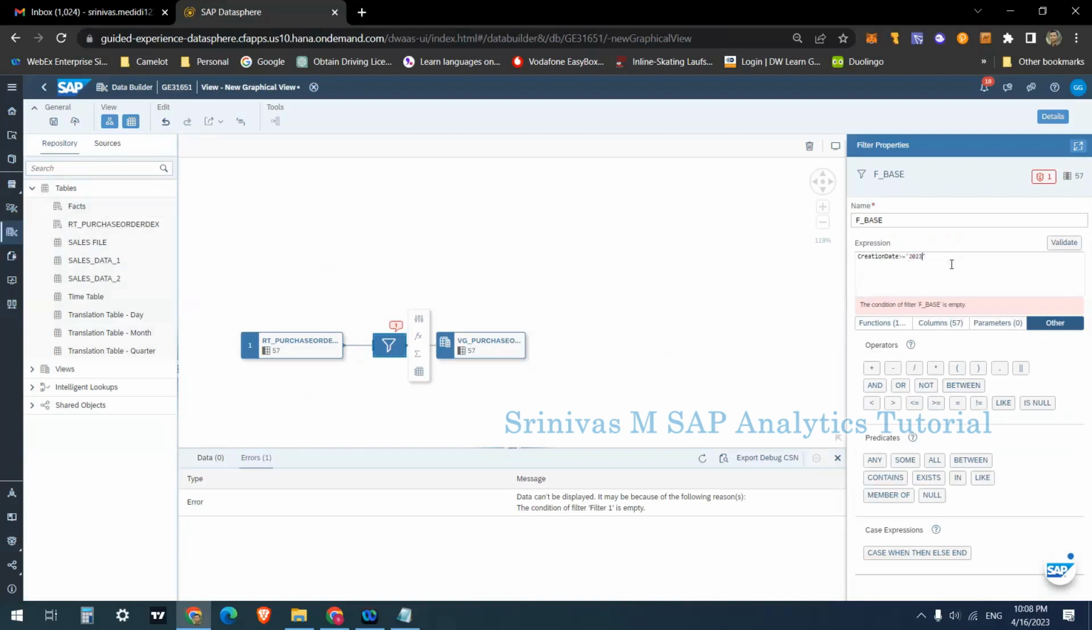So 2023 hyphen, in the same HANA format, 04 hyphen 15. 15 is yesterday. So the data from the 15th till the current date will come. So click on validate to check whether your syntax is correct or not. If it is validated and it is not showing any error messages, then fine. Okay, we are good with the data.